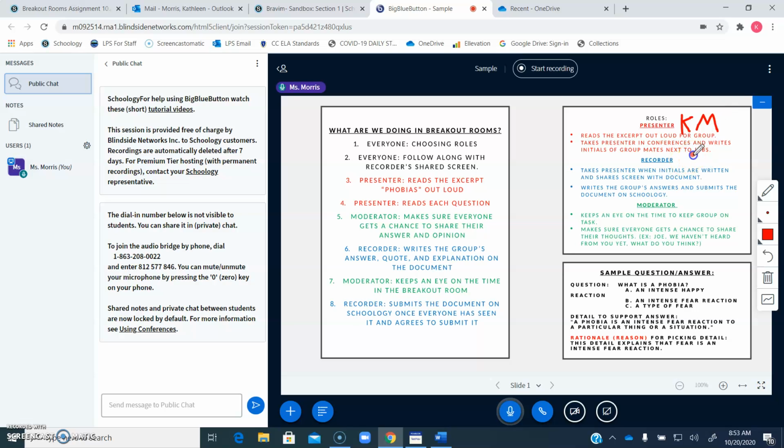Then say your recorder, John Doe. And then say you have a moderator of, I don't know, John Kerry, J and K. So now you've written all of your group's initials, and you've successfully chosen the roles, so you can cross that out or you can put a little check mark.